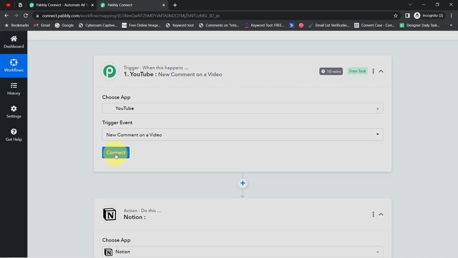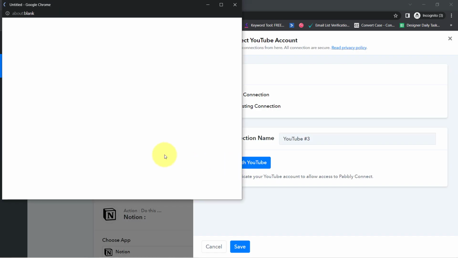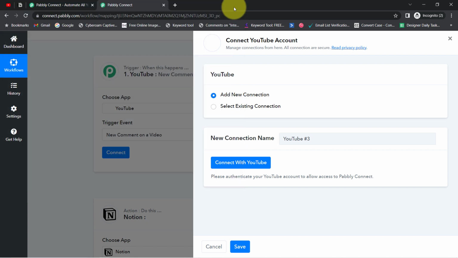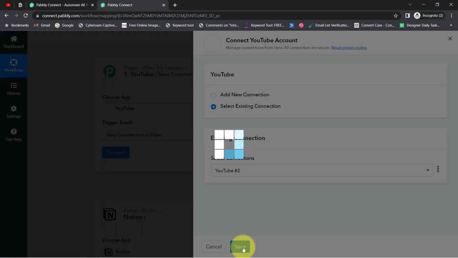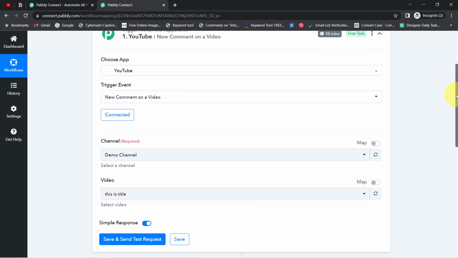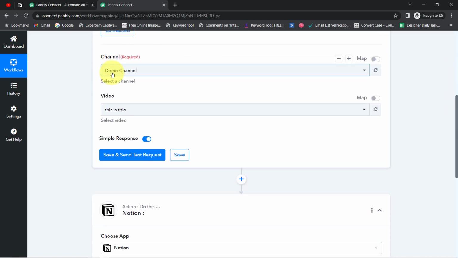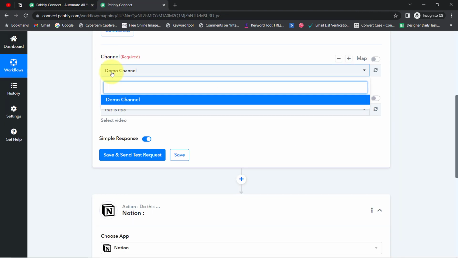Now I'm going to click on this button connect, click on add new connection, click on connect with YouTube, and then you'll have to provide the access to your YouTube account. Well, I have already provided this connection because I have already built it, so I can also go with that existing, previous connection. Clicking on save, and this is how my YouTube application will be connected with Pabbly Connect. Now it is asking to select the channel name. I have the channel name as demo channel, so that will be the same.